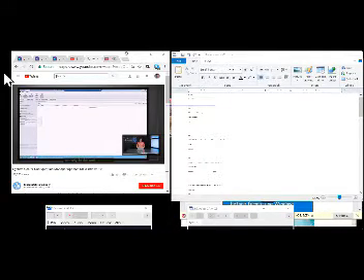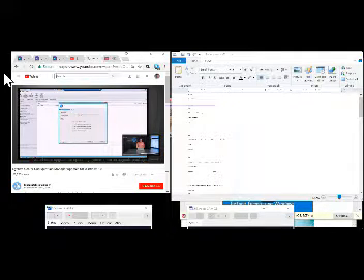Natively in the task sequence, you can create an upgrade task sequence. If you choose upgrade an operating system from an upgrade package, name your task sequence, and then choose the upgrade package that you want to deploy.